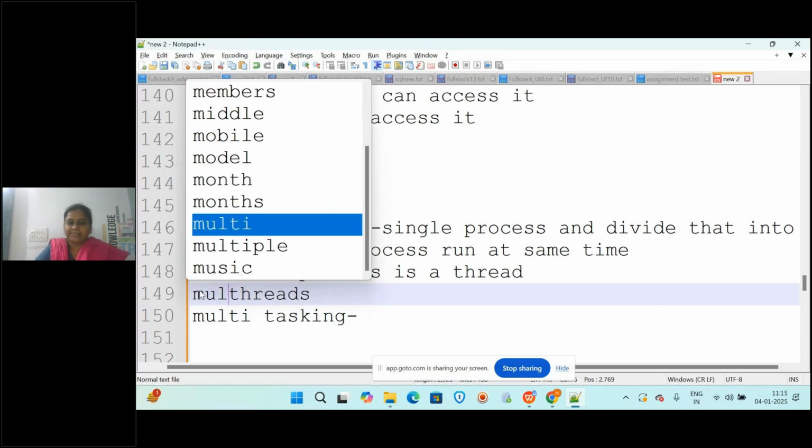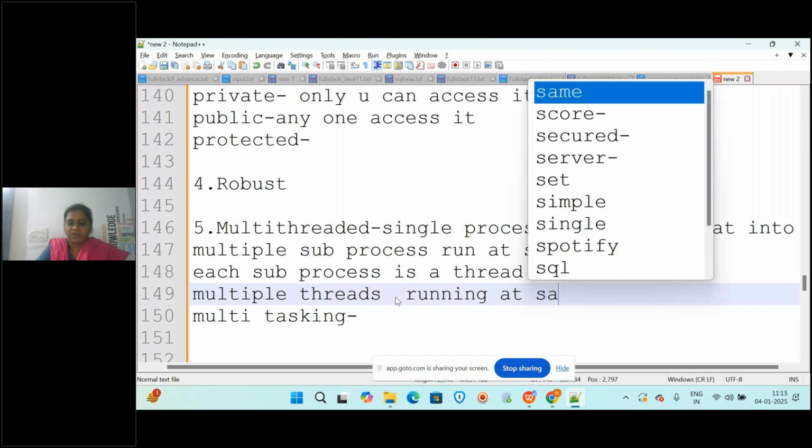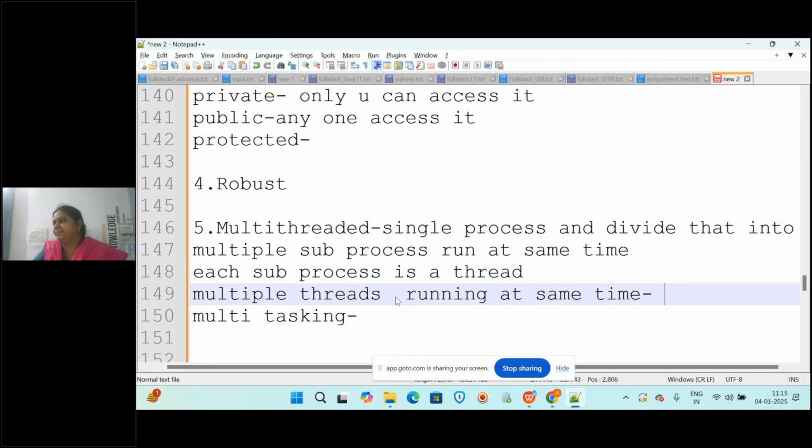Multiple threads running at the same time is called what? Multi-threading. Understood?